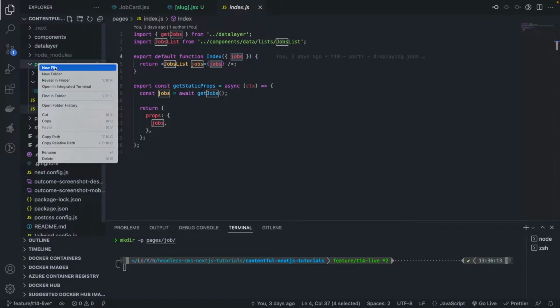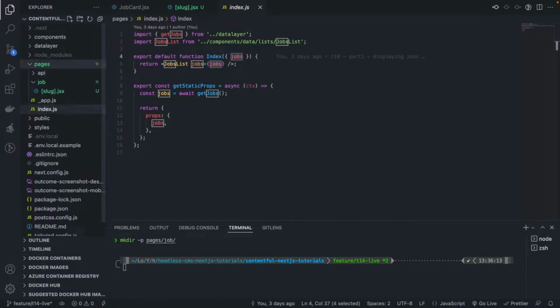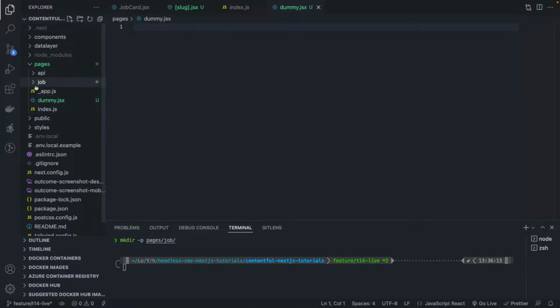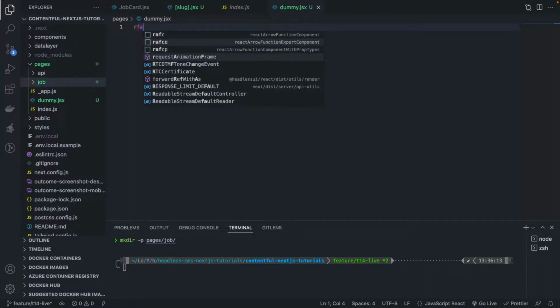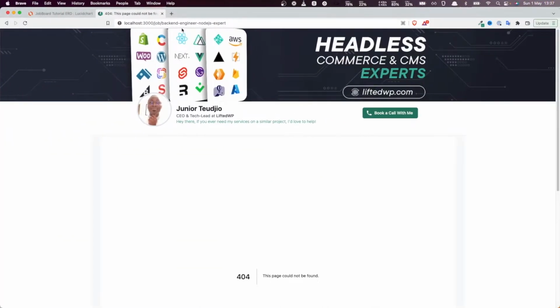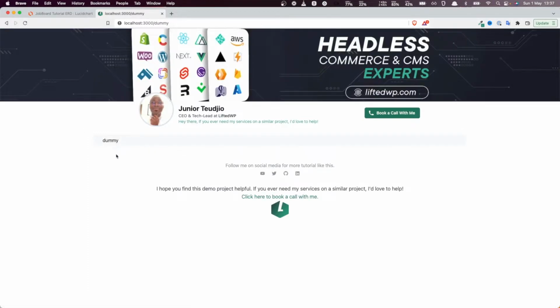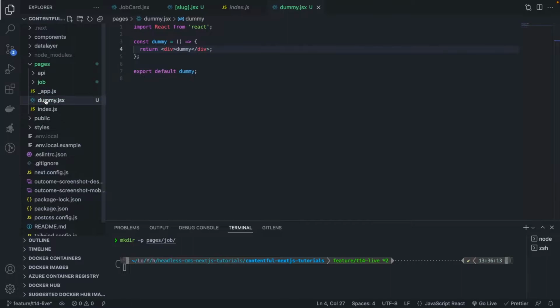Let me say I create a dummy page, dummy.jsx. Okay, and I try to access it, it's gonna work, right? Let me create a page here, a React component that goes with this. Okay, and I go on the front end and I try to access it, it's definitely gonna work. Okay, dummy. Right, it's gonna render, right?